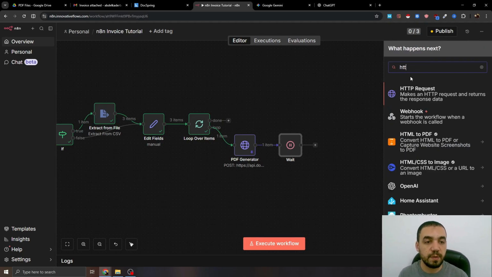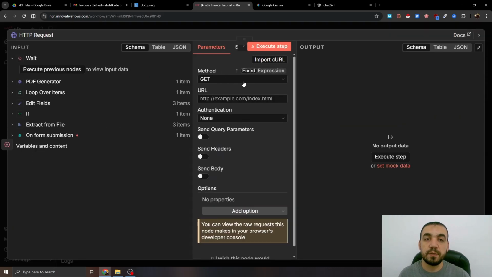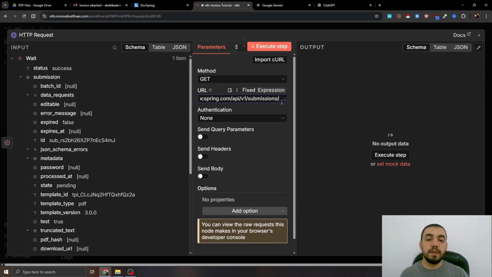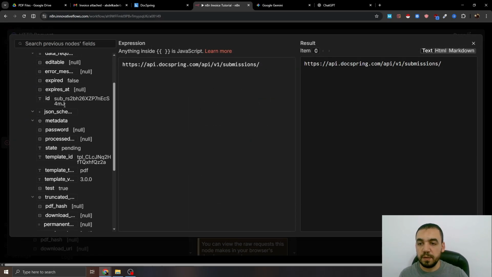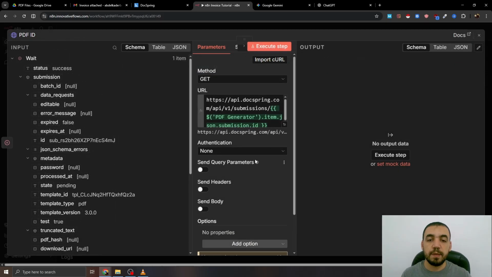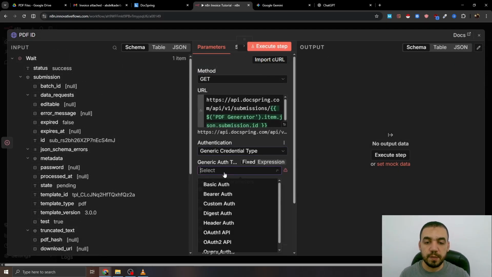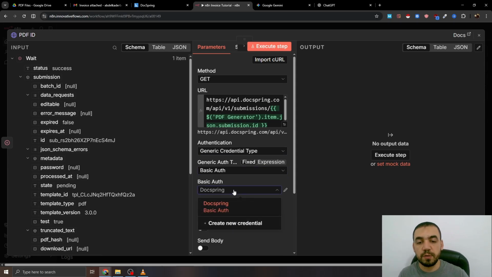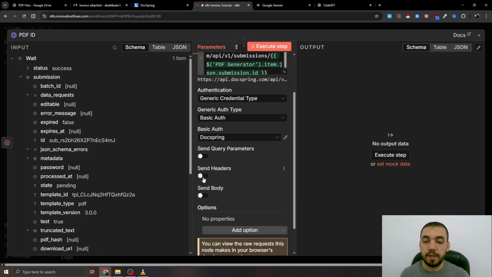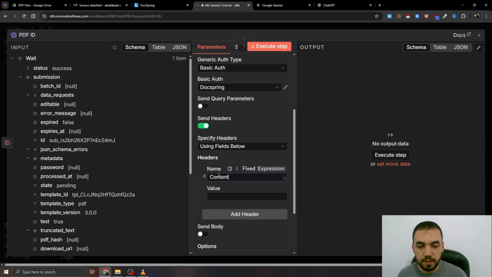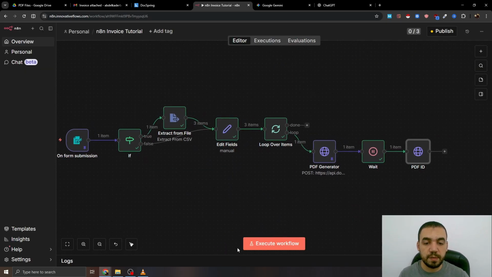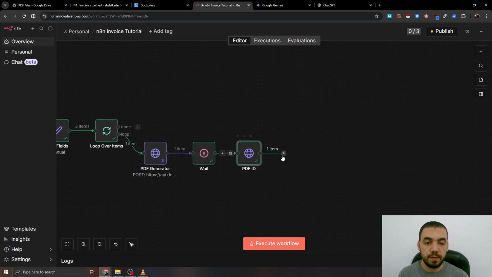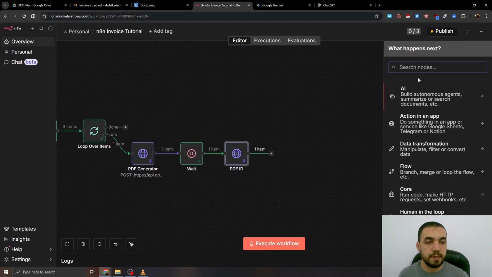So next, search for HTTP request again. This time you want to leave the method to GET, and for the URL you want to use this one. Then expand this one, and let's get the value from the PDF generator node ID and bring it here. Then you want to select the authentication generic credential type, go for basic authentication, and then select the DocSpring basic authentication that you have created earlier. Then enable send headers, content type, and again type in application JSON, and that's it. Now let's execute the workflow in order to get the variables from this node. Okay, now we have the variables from this node, and let's pin this one as well and search for HTTP request.